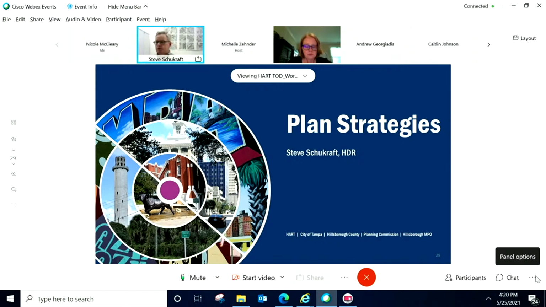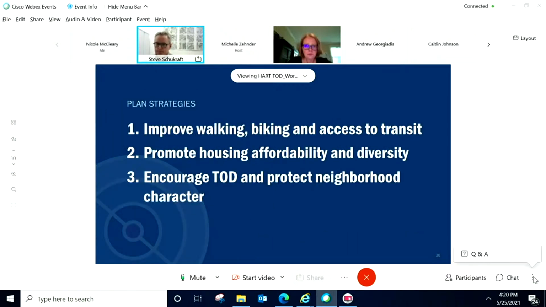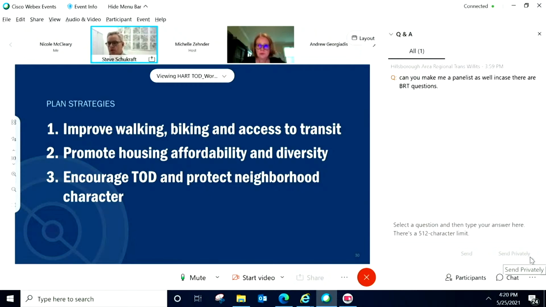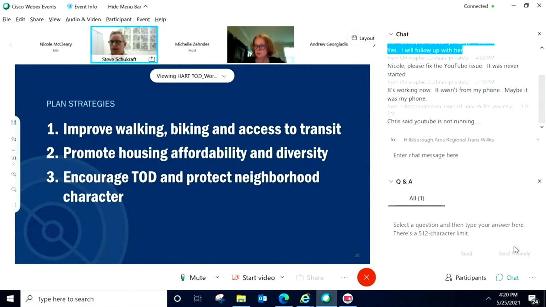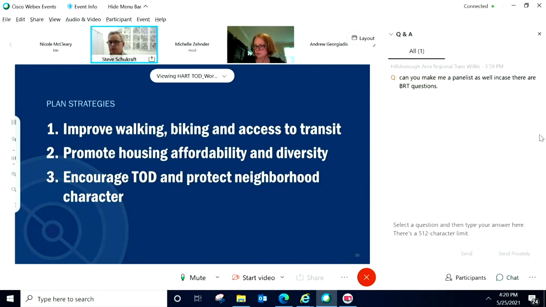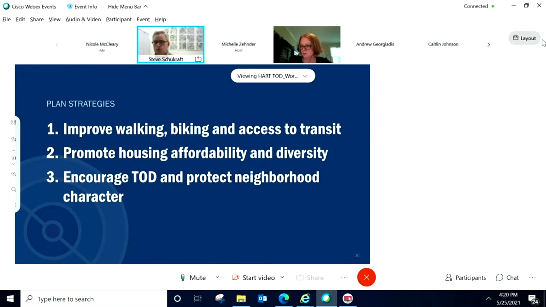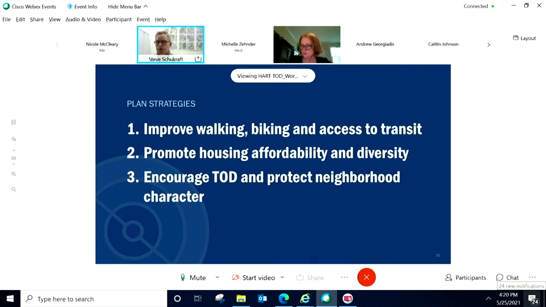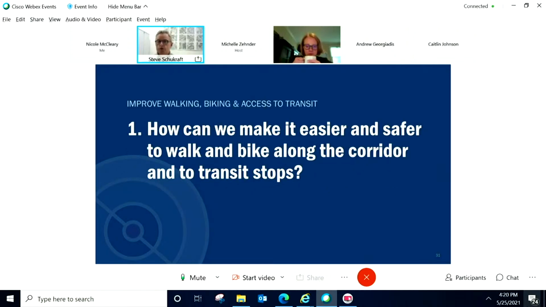We're starting to develop our strategies for how we guide development and reinvestment and improvement along the project corridor. And we're thinking about those strategies falling into three major categories. We're looking at ways to improve walking, biking, and access to transit, to promote housing affordability and diversity, to meet changing needs of existing households and new households along the corridor, and encouraging transit-oriented development while also protecting neighborhood character. So this is not just about new development, but it's also about how that influences the existing communities along the alignment. So the first question, how can we make it easier and safer to walk and bike along the corridor and to transit stops?